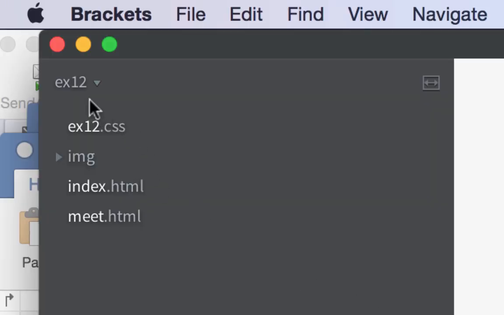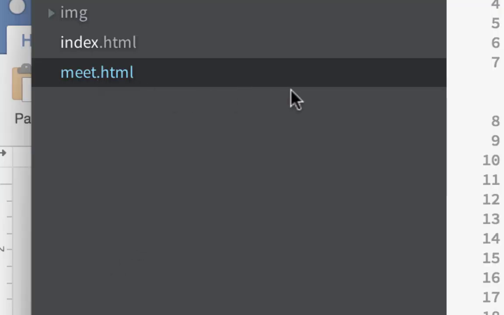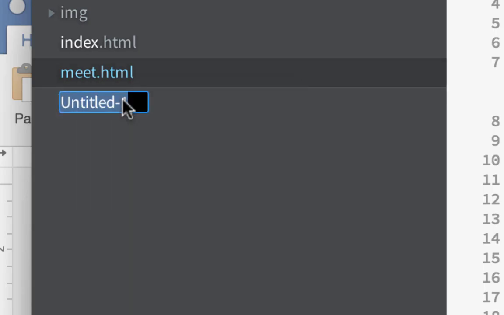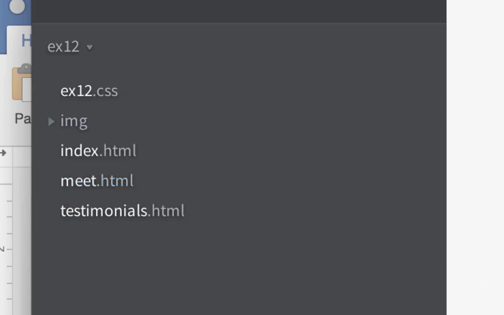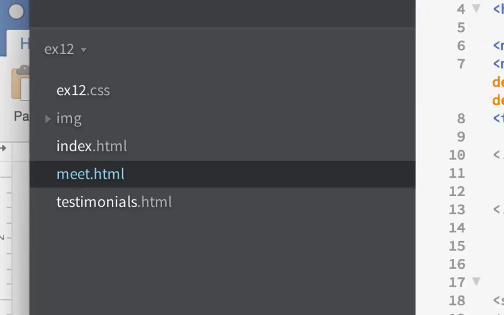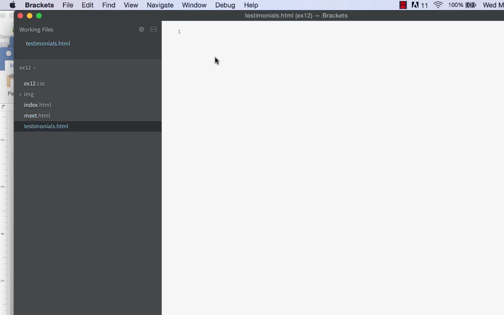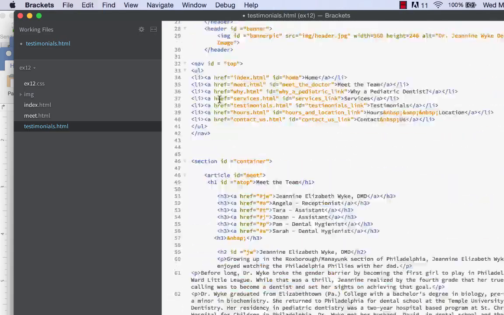I have my EX12 folder opened. The last thing I did on here was the meet HTML file, and we're going to be copying that again. The first thing I'll do is right click on meet and choose new file, which will create a file in that same directory, and I'll call it testimonials, and that will be an HTML file. Then I'll go to my meet file and copy all of that, Command A or Control A, and go to testimonials and paste, so it's an exact duplicate.